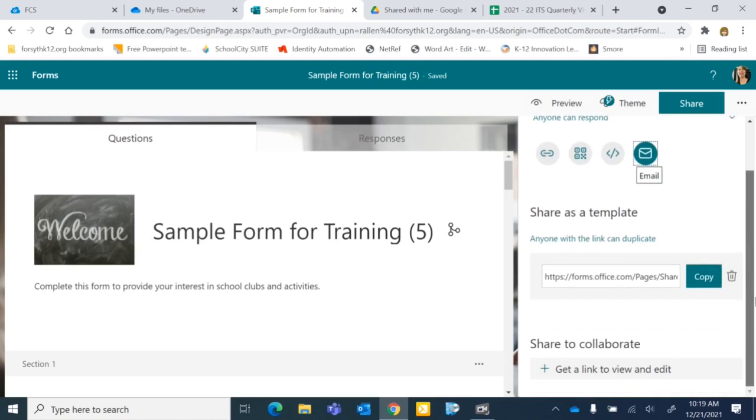A couple other options for sharing is if you have a beautiful form that other people can actually use, you can share it as a template. So you can just copy this link and then send that link to someone else. When they open the link, they'll be asked, do they want to make their own copy? So they will have their own version of your form, but you did all the work creating it for them. And then notice you can also collaborate together on a form. So if you and someone else are building the form, you can go ahead and add them to the form so that they can work on it with you.